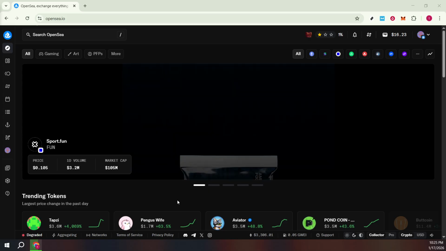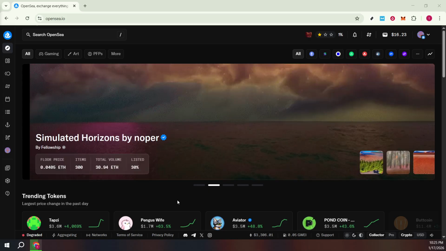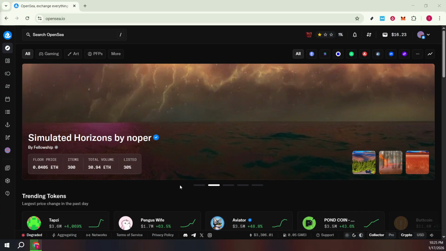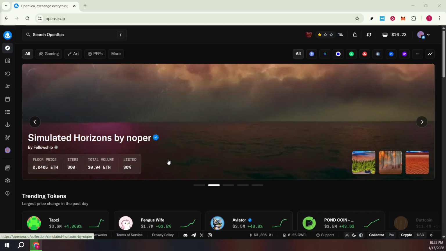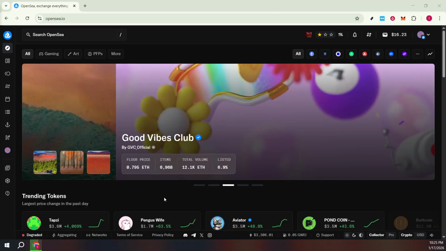Start by opening your browser and heading to OpenSea.io. Make sure you're signed in with the wallet that owns the NFT or collection you want to manage. If you're prompted to connect a wallet, complete that first so you can access your assets.